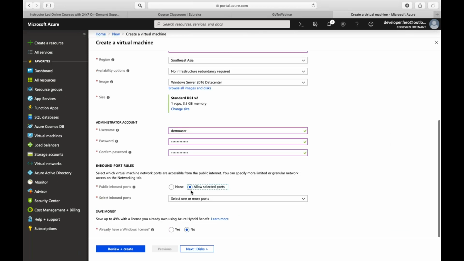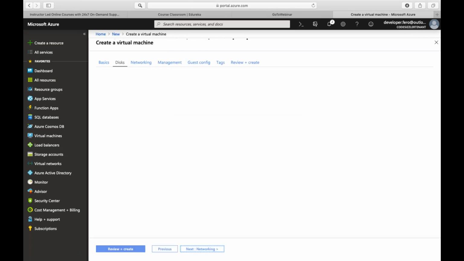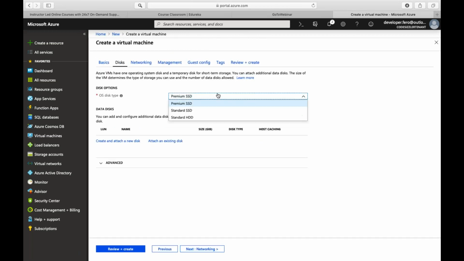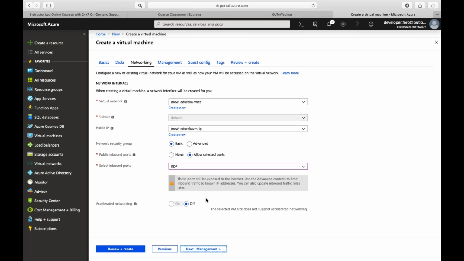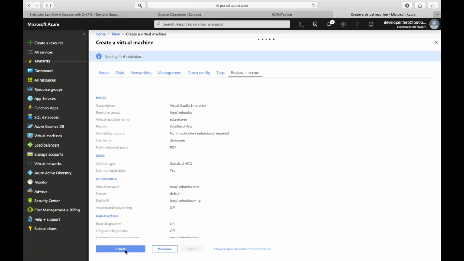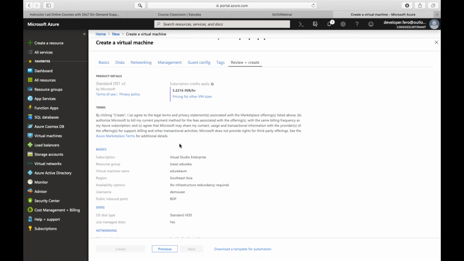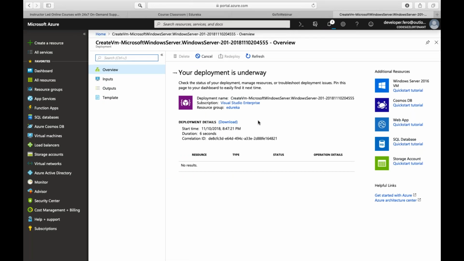So here, let's select the ports. Okay, you can try this, just makes sense. And I will say disk. Let's go for a hard disk, standard hard disk. I'll click on next. Here I'm going to create it. Let's wait until it gets deployed. Okay, once after it gets deployed, I will show you the PowerShell what we have here.